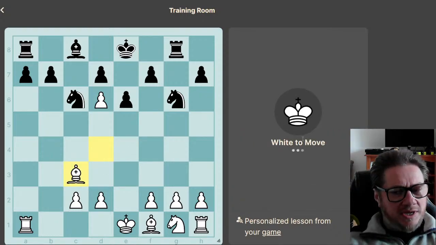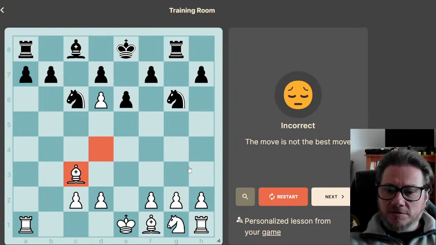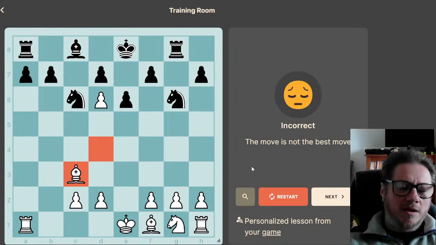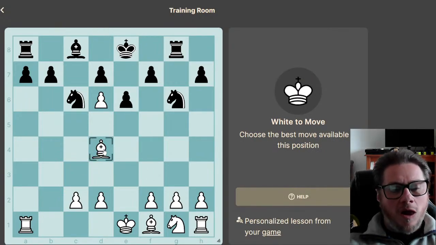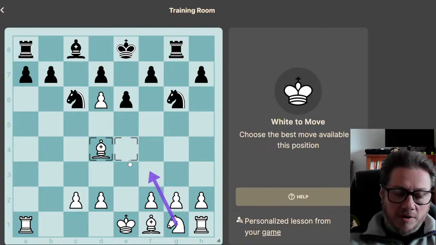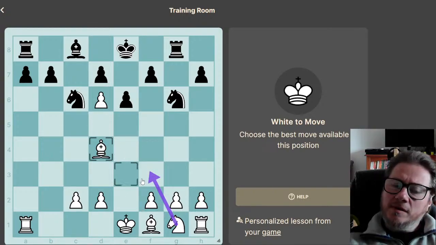Now they are processing my move. Oh, and that's incorrect. The move is not the best. At some point when you're suggesting a move, it's not necessarily a blunder, but there is a stronger one. Okay, so I missed it. It's not bishop c3. Go figure. Huh. Is it knight f3 though? Knight f3, I don't know.